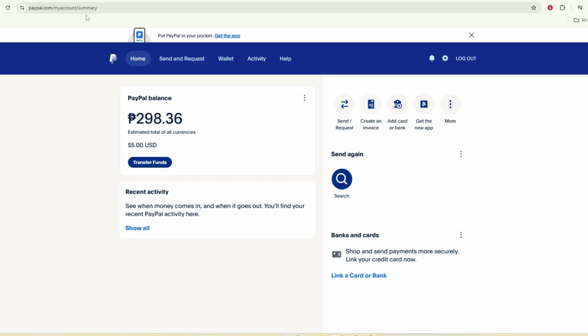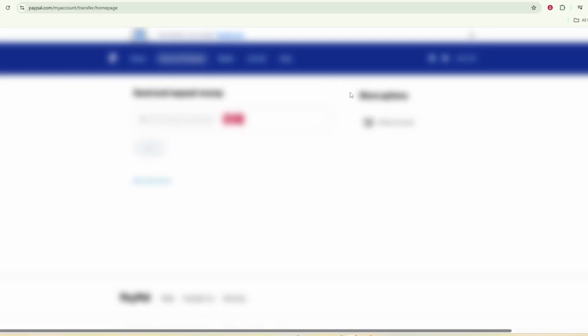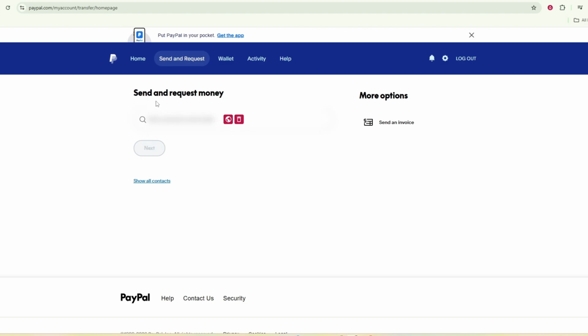After accessing your PayPal account, you'll normally arrive on the summary page. From there, look near the top section of the screen and select the option labeled Send and Request. This section is where PayPal places both payment sending and payment request options in one area. Once the Send and Request page opens, continue by selecting Send Money.